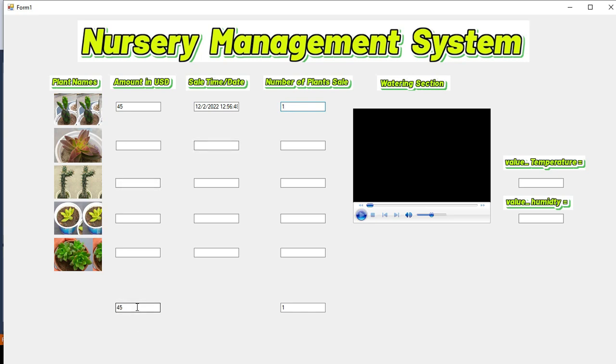This section, where my cursor is, is the total amount in USD, and this is the number of plants sold. And this is the time and date of the plant sold. Again I click, and the amount becomes 90 and the number of plants sold 2.